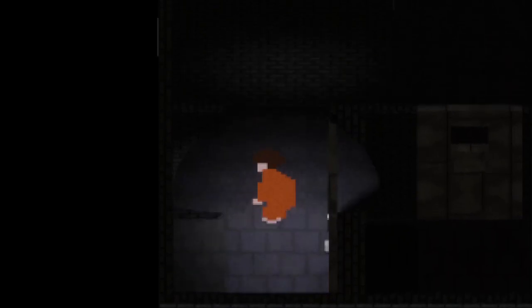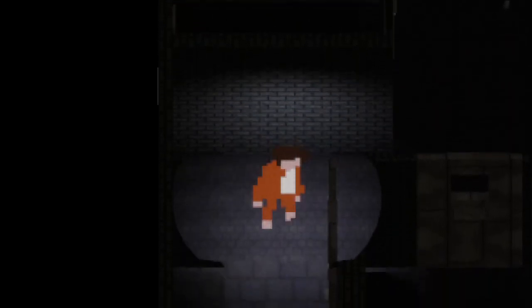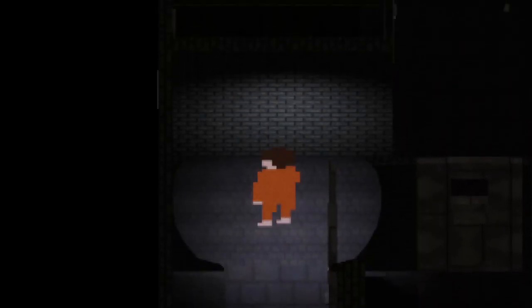Oh, okay, so our vision can go through walls? That's interesting. Can I open this door? No. So I can look through the walls, but not through the door.